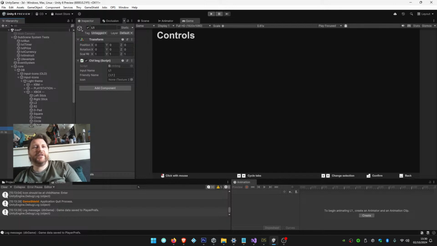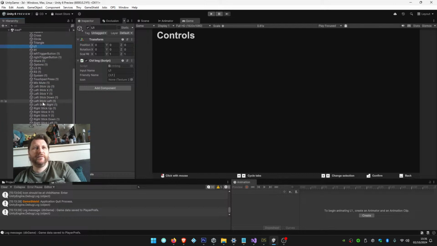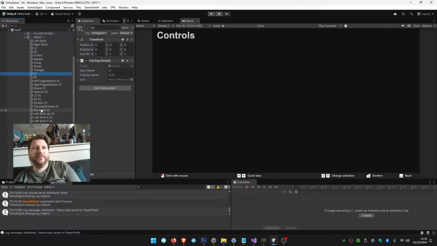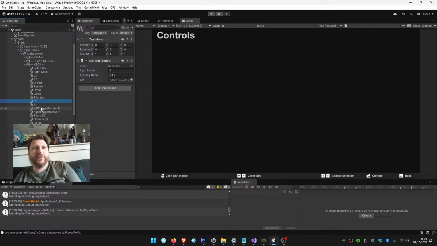See, these are all PlayStation controls, so I don't really understand why they're repeated for Xbox. That's really weird. I don't know whether I trust them or not.